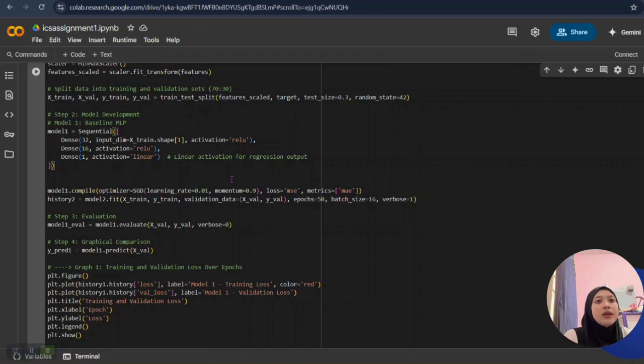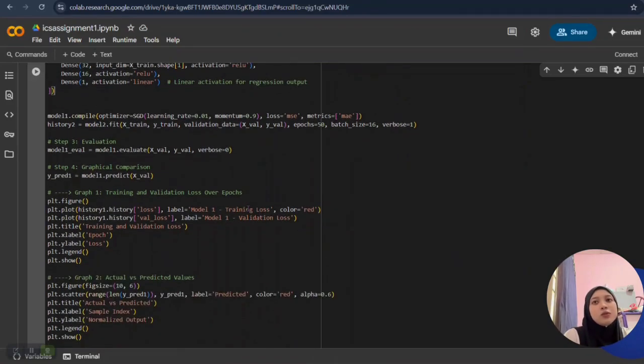Next, we compile all the information. Step 3 is evaluation. We evaluate the model on validation data using MSE and MAE. Step 4 is prediction and visualization. We make predictions on the validation set.